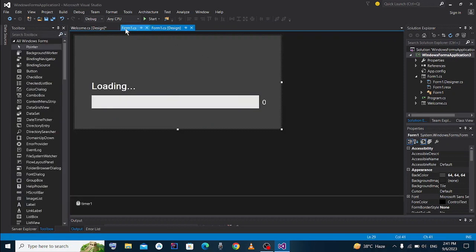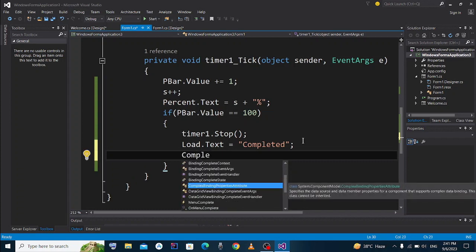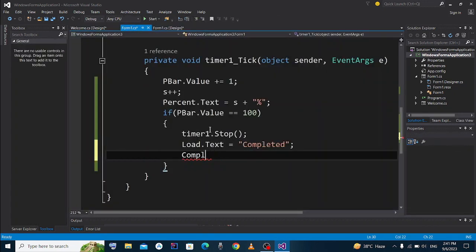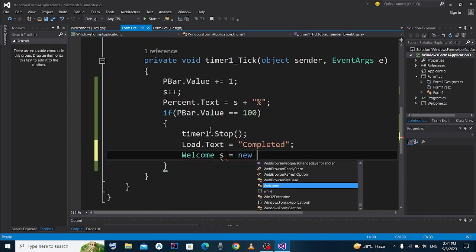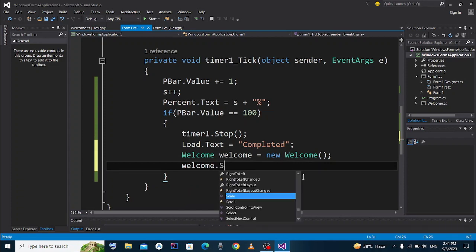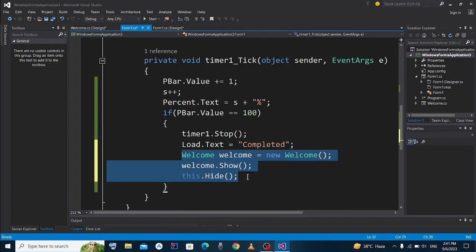Go back to first form and write here, create a class of your form. Here I write, its name is welcome. Here you see welcome, its new object, and now welcome dot show, and this dot hide. These statements run when the progress bar completed 100%.